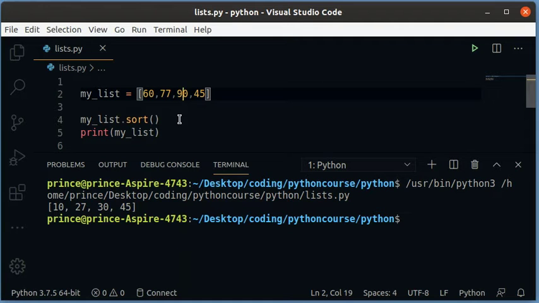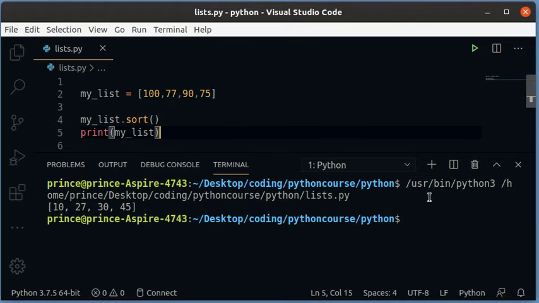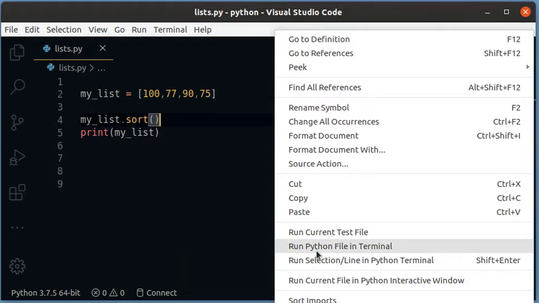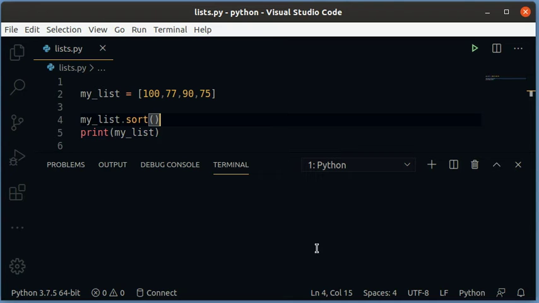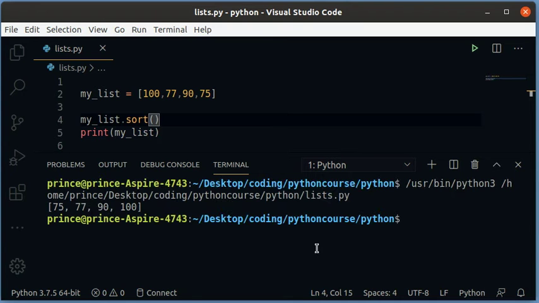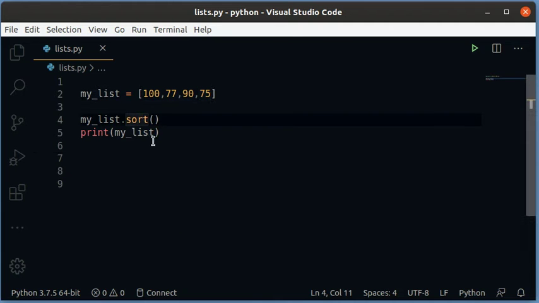Oh, again they're in order. What's wrong with me today? Okay, so 100, and then 75. Now you can see this is completely not in order. If we print this, we're going to get it in order. You see we get 70, 75, 77, 90, and then 100. It is completely different from the original list, because in the original one 75 was the last one, but now it's the first one. This is how you can sort lists in ascending order.